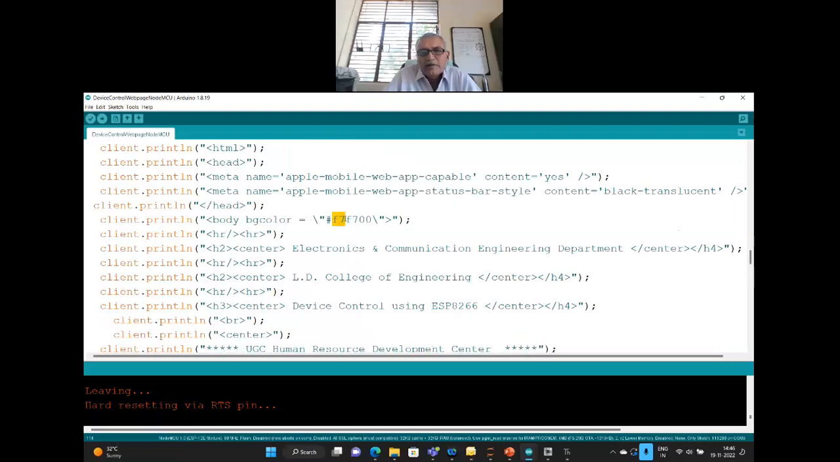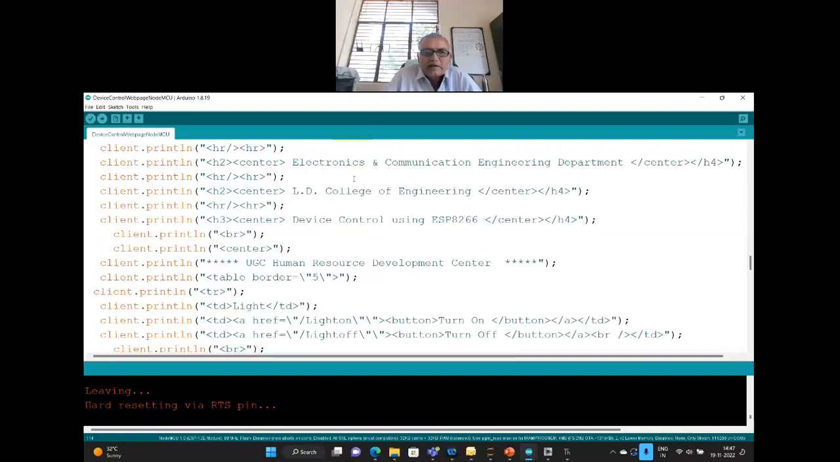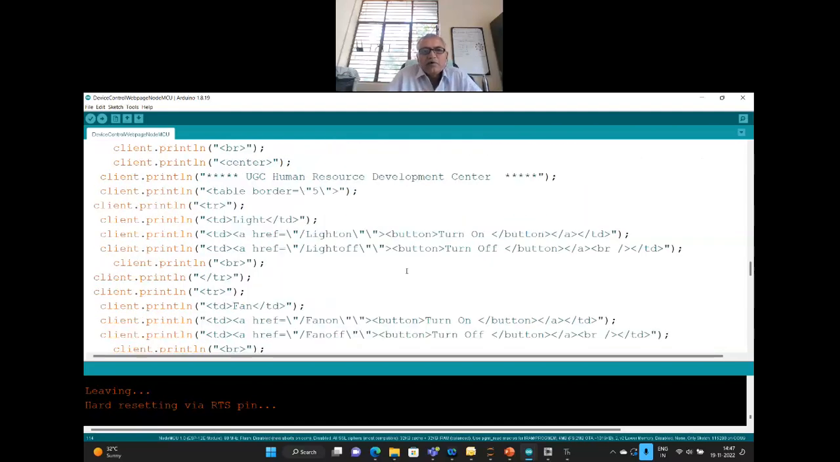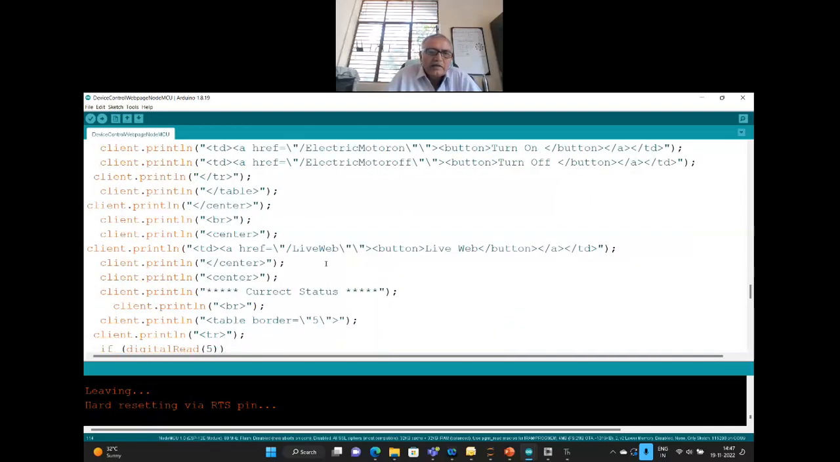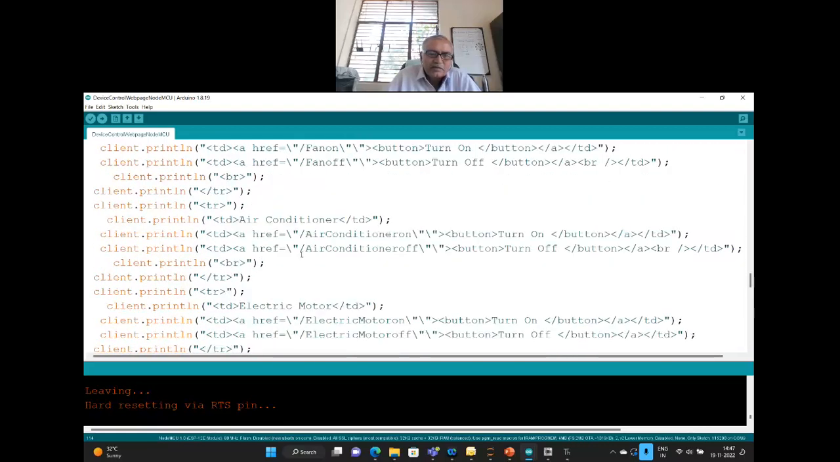I can change the background here. If I want only a red background, I will make this equal to 0, 0. So you will be able to get color combinations with the help of this RGB value, hex value. And here, whatever you want to write, like LD Engineering College or UGC Human Resource Development Center, everything you can write here. Whatever fonts or things you want, you can do it here. Everything will be transmitted from the NodeMCU. So whenever you browse it in your internet browser, you will get this page there. So this is working as a kind of server here.